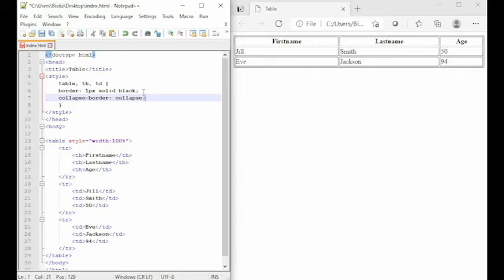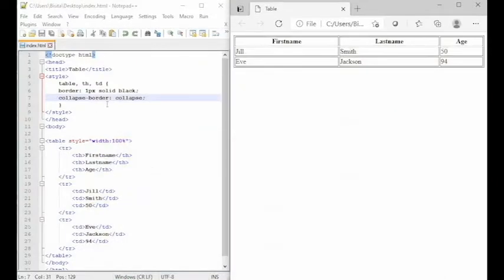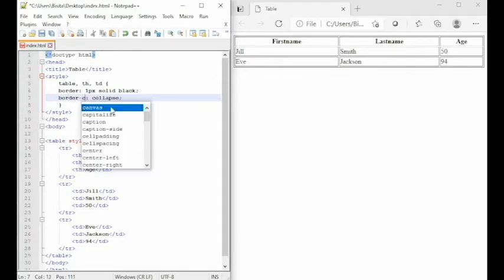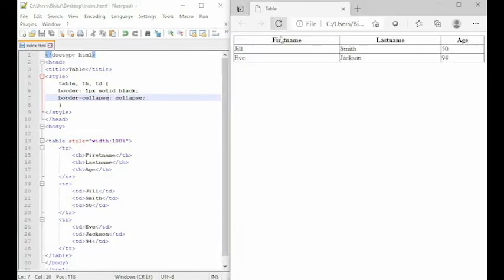Okay, Control S, save. Then let's see what the result is. Oh, it did not work. It's border-collapse, not collapse-border. Border, collapse. Okay, save and then refresh.